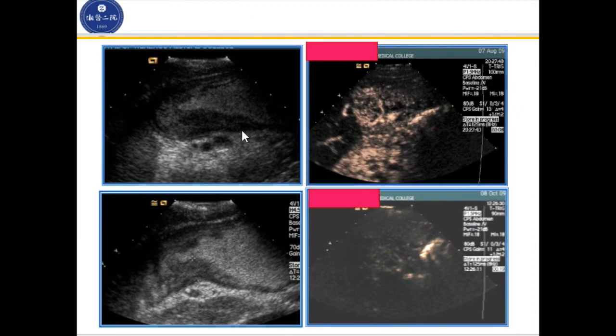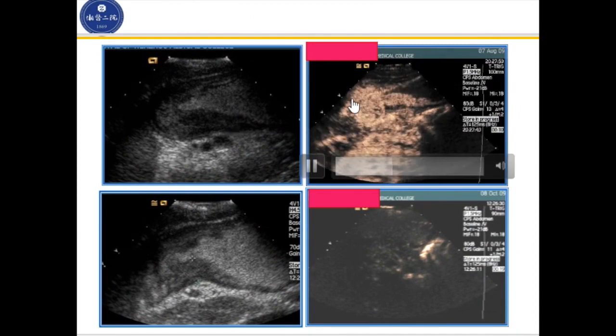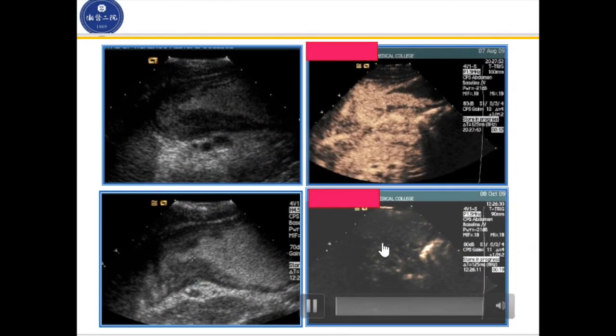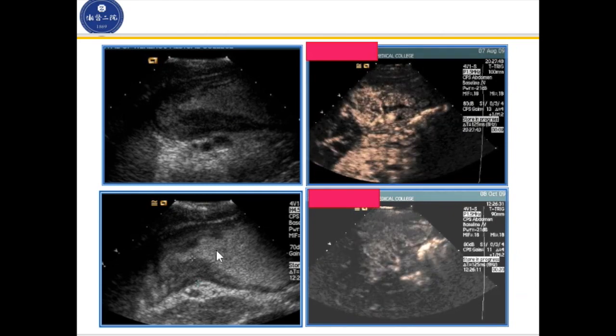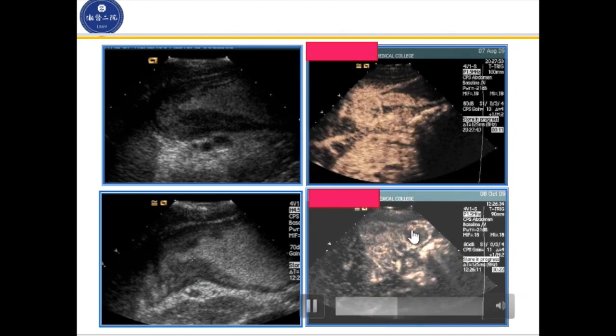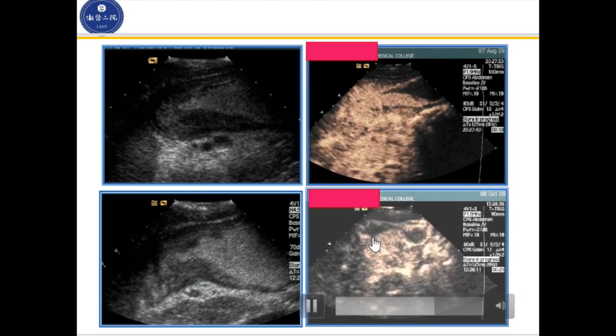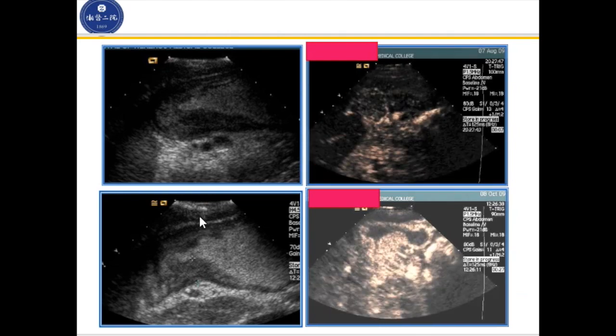So this one can be classified as SD based on the RECIST criteria. And in another case, we can find the lesions before chemotherapy and after chemotherapy, two months later, and the shape and the size have no change, and the enhancement pattern shows no enhancement at all.